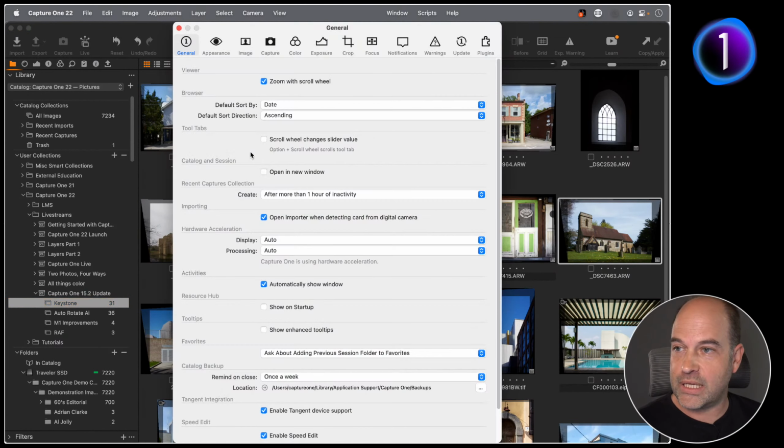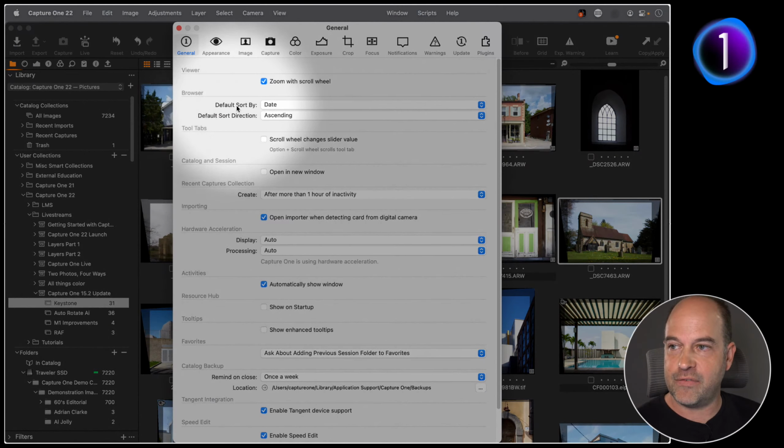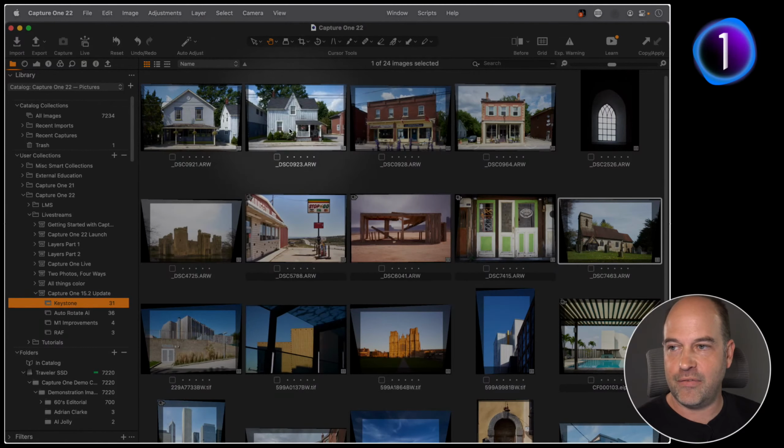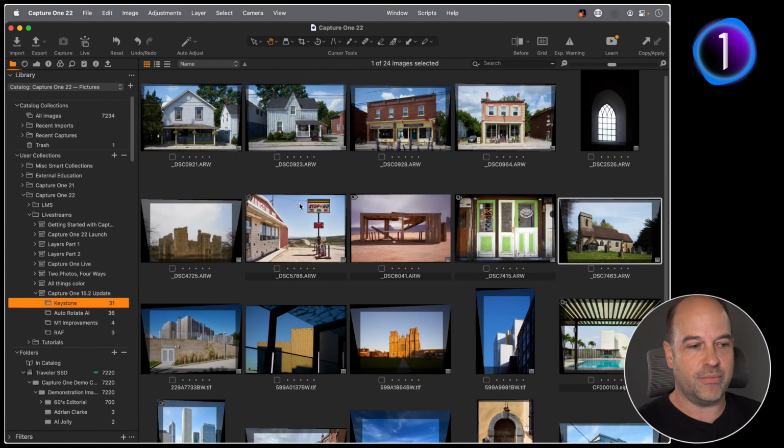Now, by default, it used to be on name, and it wasn't a sticky option. So if I changed it for my current catalog or session, when I created a new one and imported some pictures, it would be back to the previous option, which would be a little bit annoying. So now you can set your own default sort by and which direction you want to go in, as that was just one operation if you didn't like the default that you had to change each time. So that's a very welcome addition.